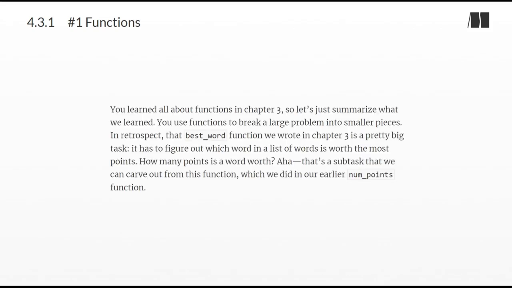You learned all about functions in Chapter 3, so let's just summarize what we learned. You use functions to break a large problem into smaller pieces. In retrospect, that best word function we wrote in Chapter 3 is a pretty big task. It has to figure out which word in a list of words is worth the most points. How many points is a word worth? Aha! That's a subtask that we can carve out from this function, which we did in our earlier numPoints function.